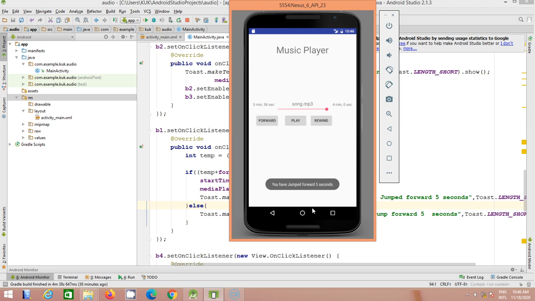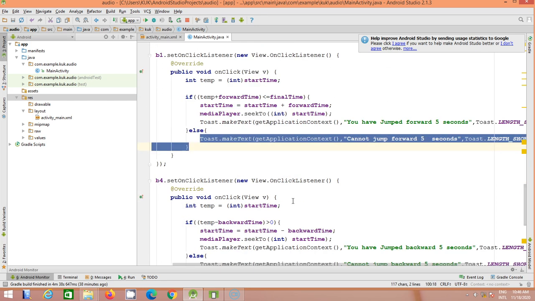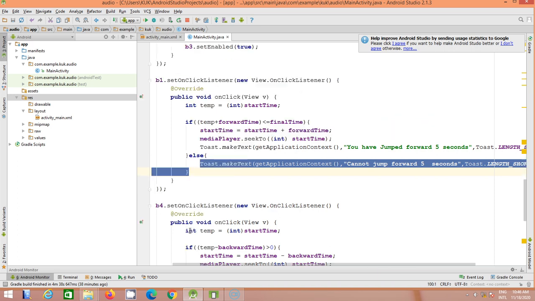Actually this message is for the last part. So if I forward here, I will get the message that you cannot jump, so in the else part I will simply display cannot jump. So that is the coding for your forward.